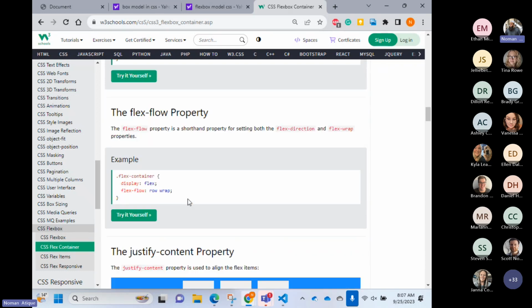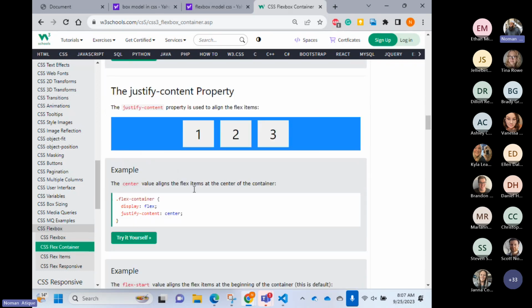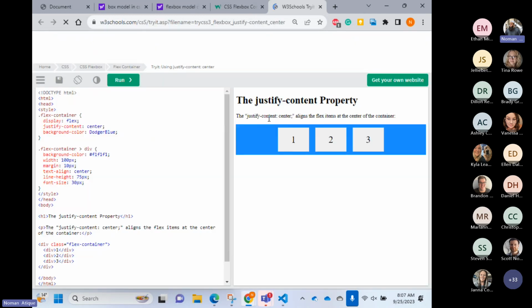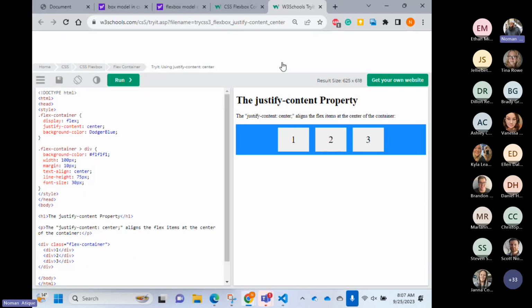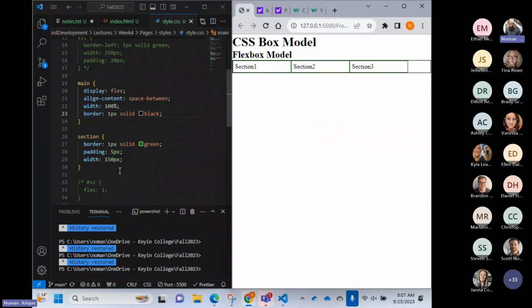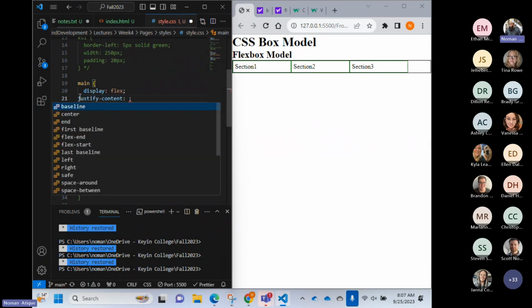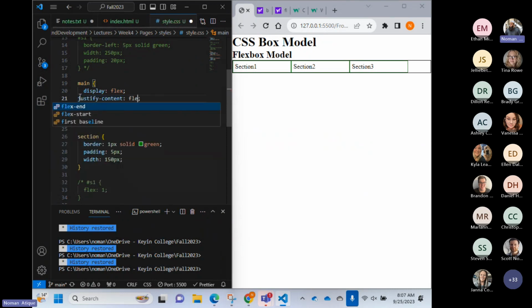There are lots of properties, but this is the one I want to talk about. You see here, it's the flex container, justify content. I was just using the wrong property. Let's come back over here because I was using the wrong feature. So if I come over here and say not align content, but justify content, and I say flex end.